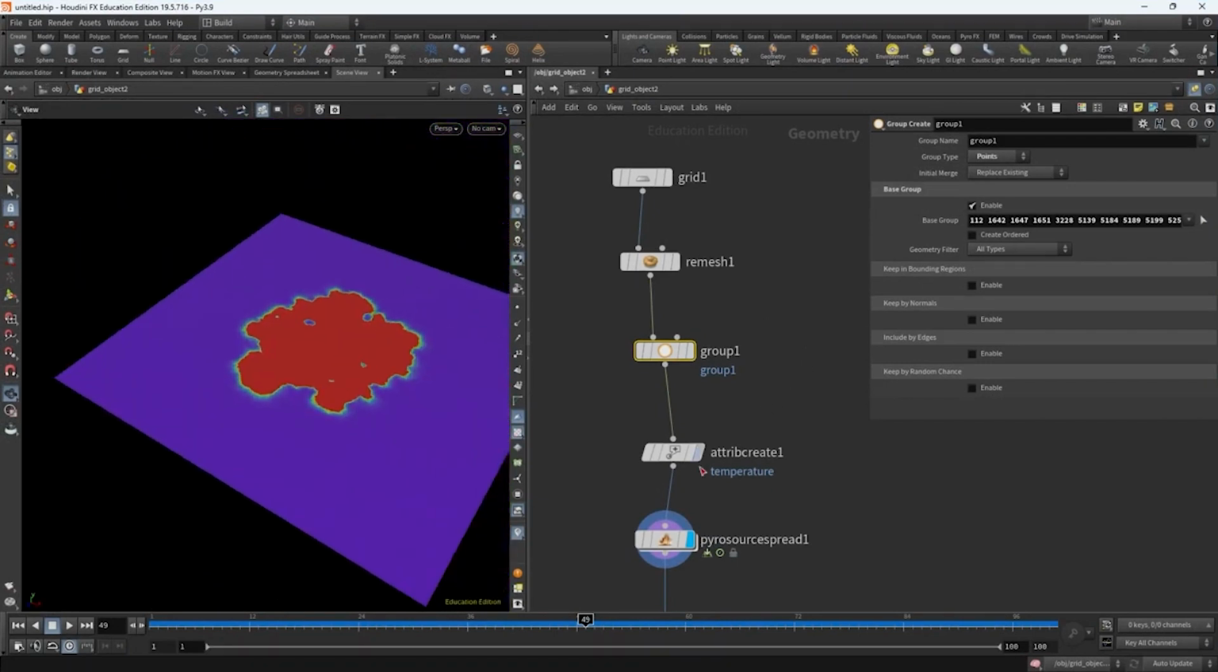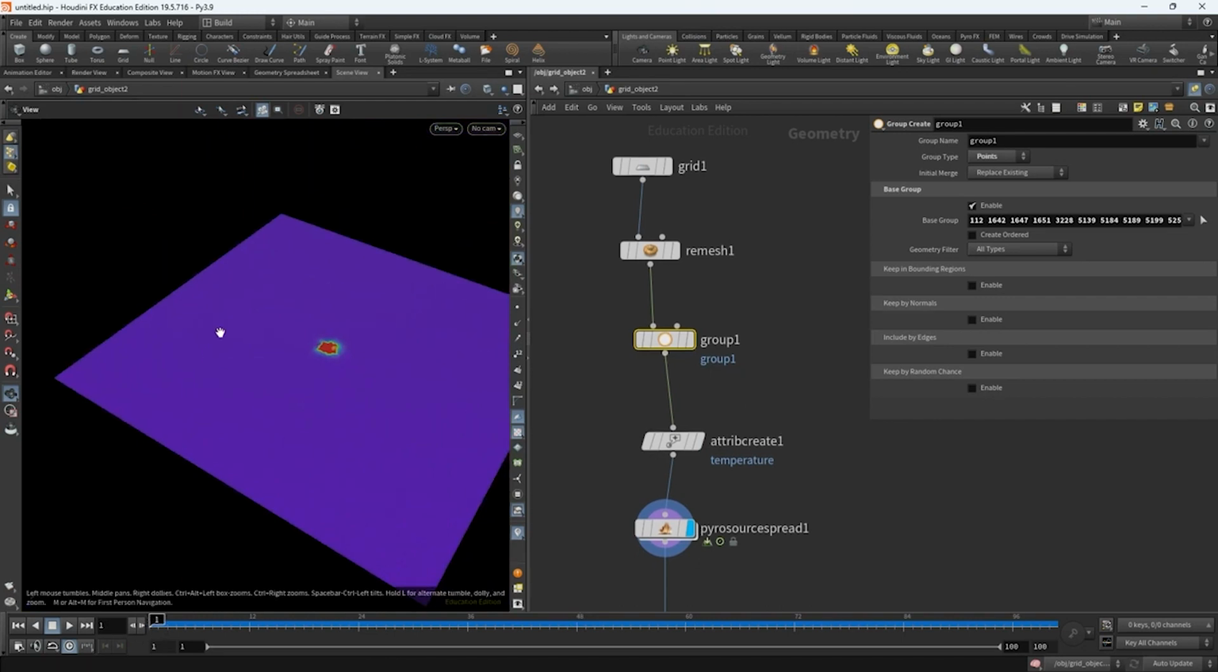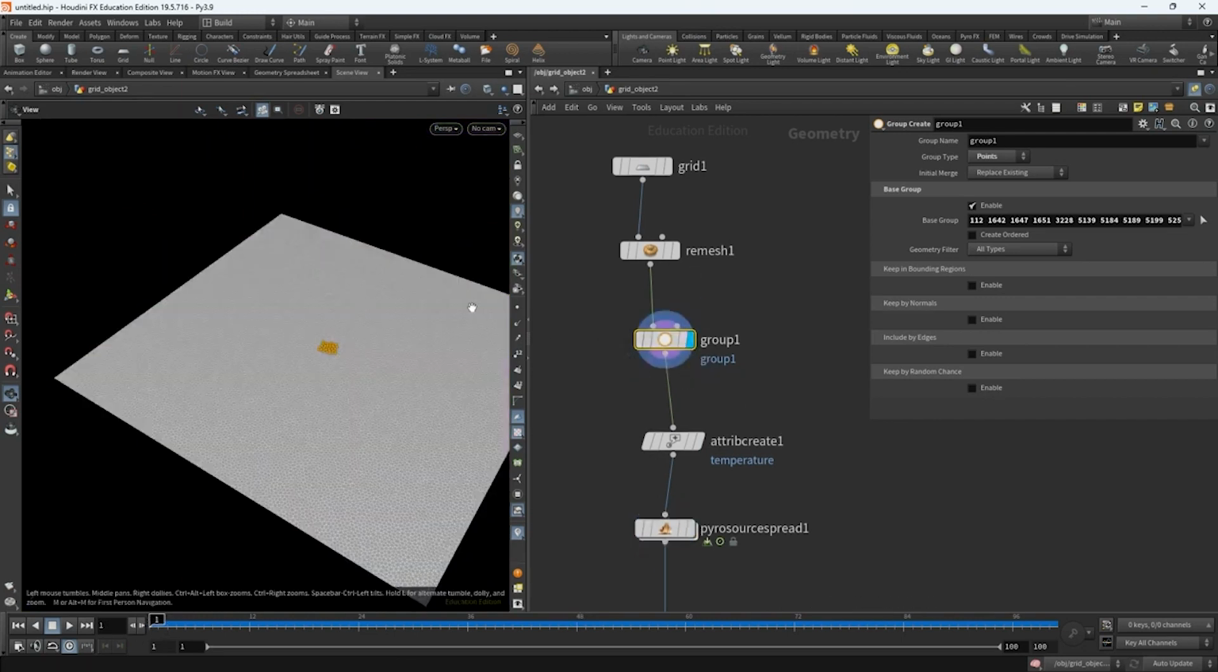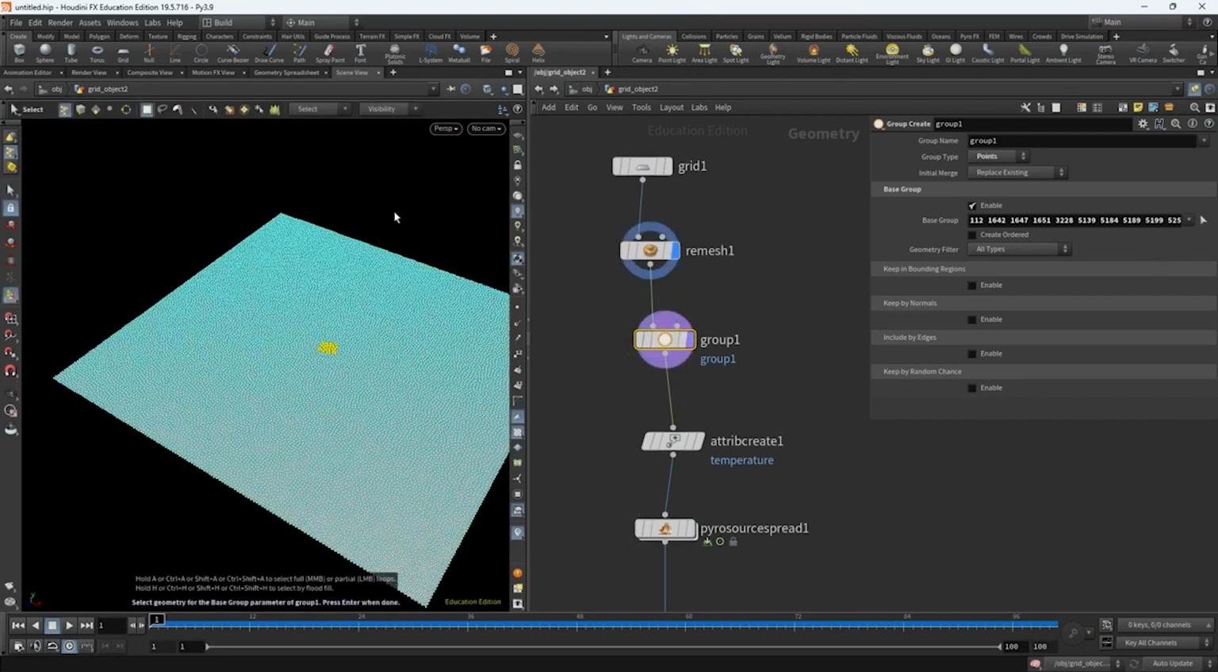There you go. So anyway, going back to our pyro spread. So again, specify the group, that one, and maybe this one. Press enter. So hopefully that worked. So still nothing. So you know what? Let me just delete that. So select the points again. That one.